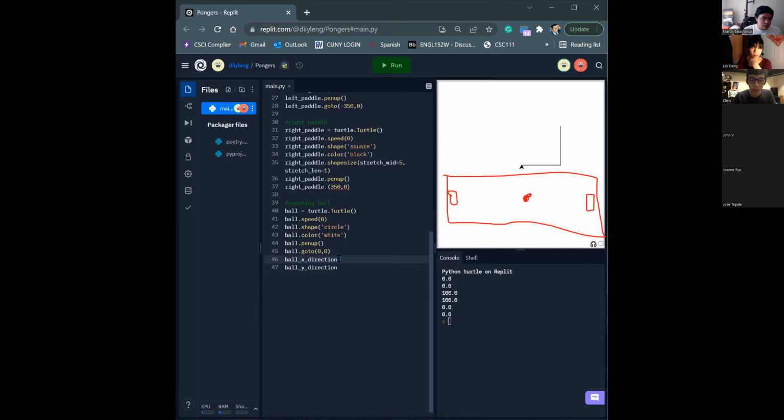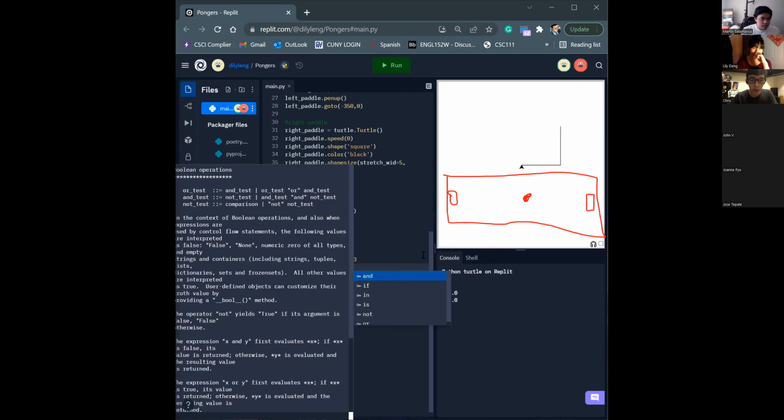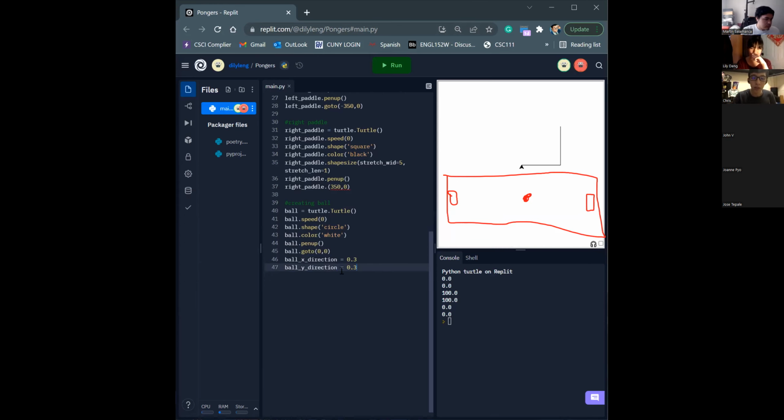And we'll make the direction 0.3 here, 0.3. The reason why I put the X and Y direction is so the ball won't move left and right, and it won't move up and down or left or right. Instead, it'll move diagonally as it's moving through the X and Y axis together. So since I put both of these axes, it'll only move towards northwest.